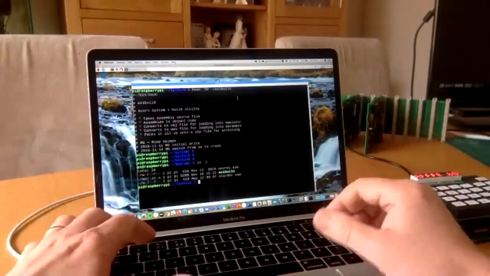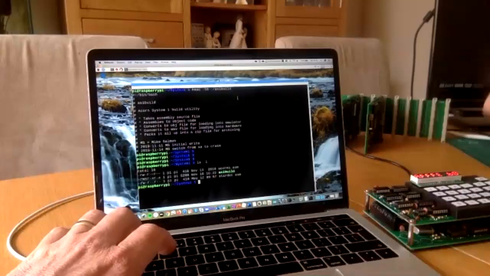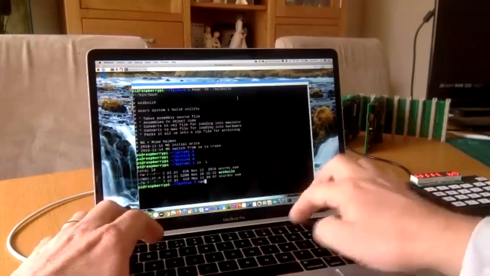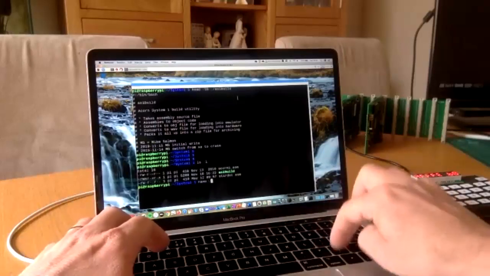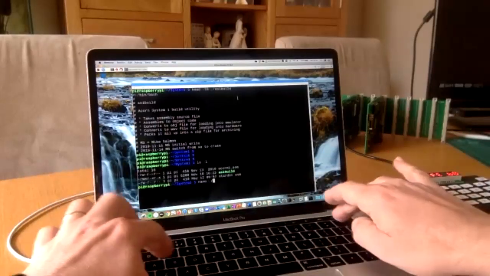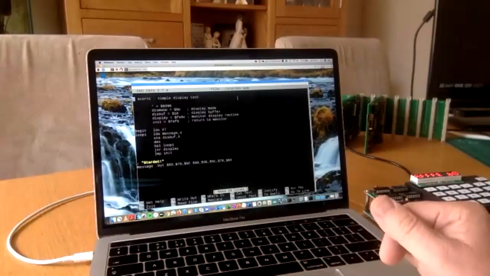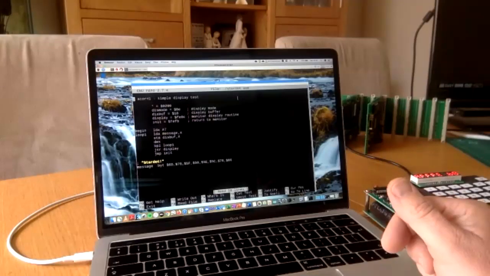Basically, I've got some assembler code that I want to run on my System 1. So if I run nano, this assembler code is basically just a simple display test, effectively a hello world.